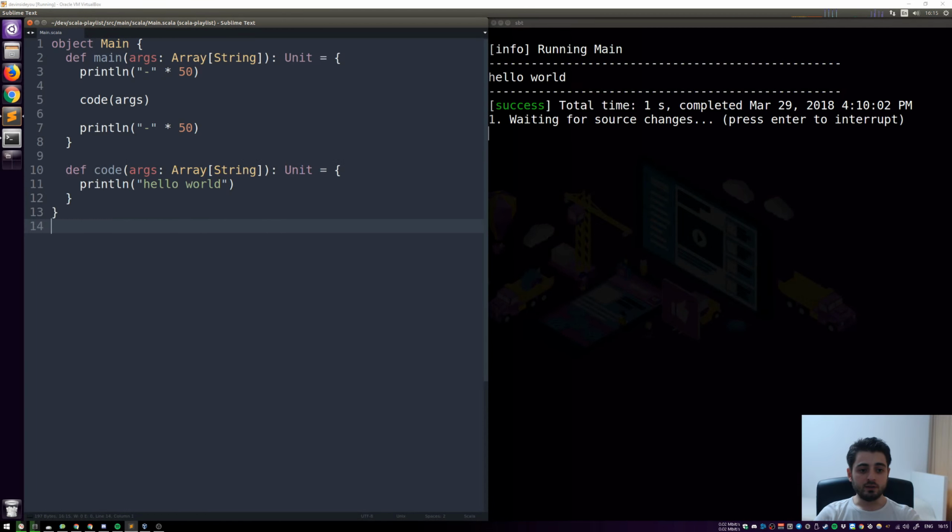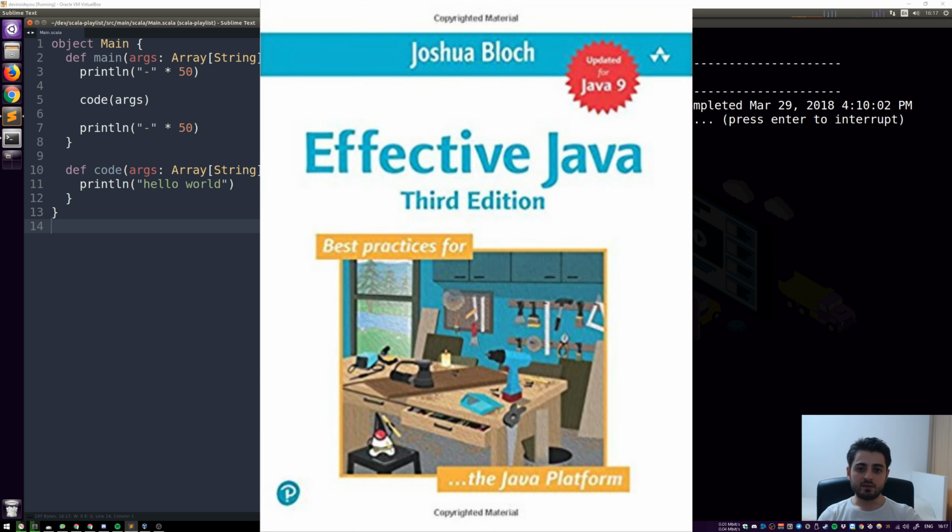As always, we're in the Ubuntu virtual machine and we have Sublime on the left as our text editor, and we have a regular terminal on the right which runs SBT inside of it and runs our code as soon as we save. Now, before the intro, I mentioned that using inheritance for code reuse is being frowned upon. There's a very famous book in the Java world called Effective Java, written by Joshua Bloch, which dedicates an entire chapter to this topic alone.